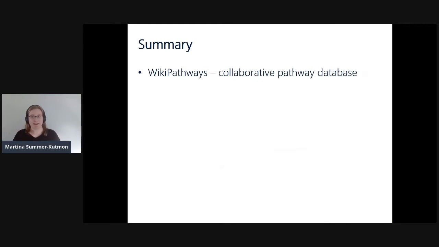So in summary, I hope I was able to show that WikiPathways is a community-curated pathway database. Maybe you're now encouraged to start curating some pathways yourself that you might be working on. We are very welcoming to communities that want to use WikiPathways to create pathway portals to make their own collections of pathways that are relevant for a specific biological topic.